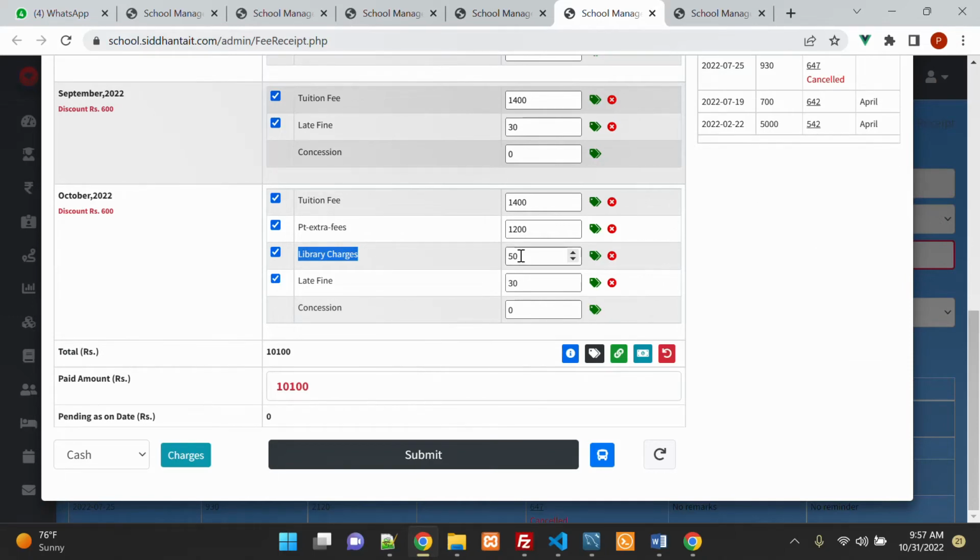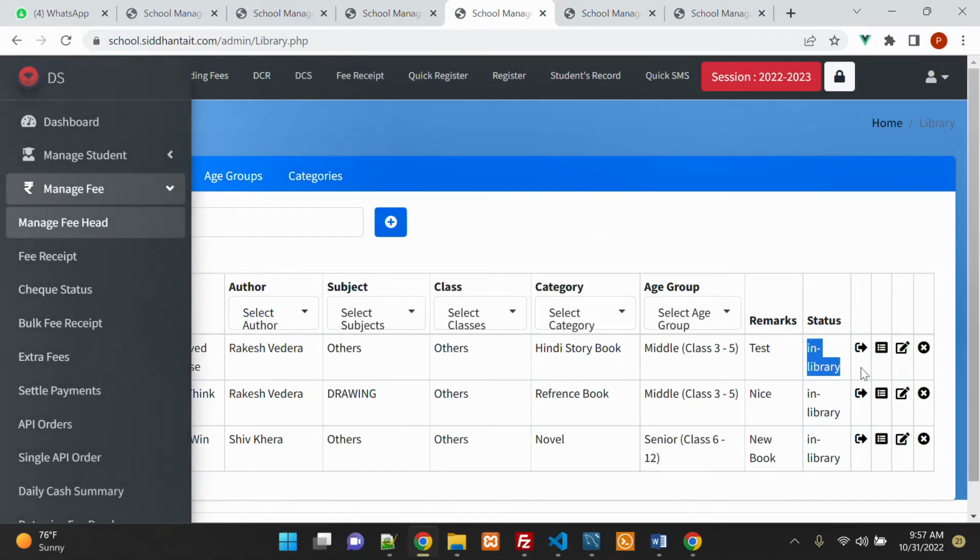50 rupees. So now the library department does not have to do anything with the fines and charges. It has only to impose it, and it will be collected by the accounts department. So now he has returned the book.